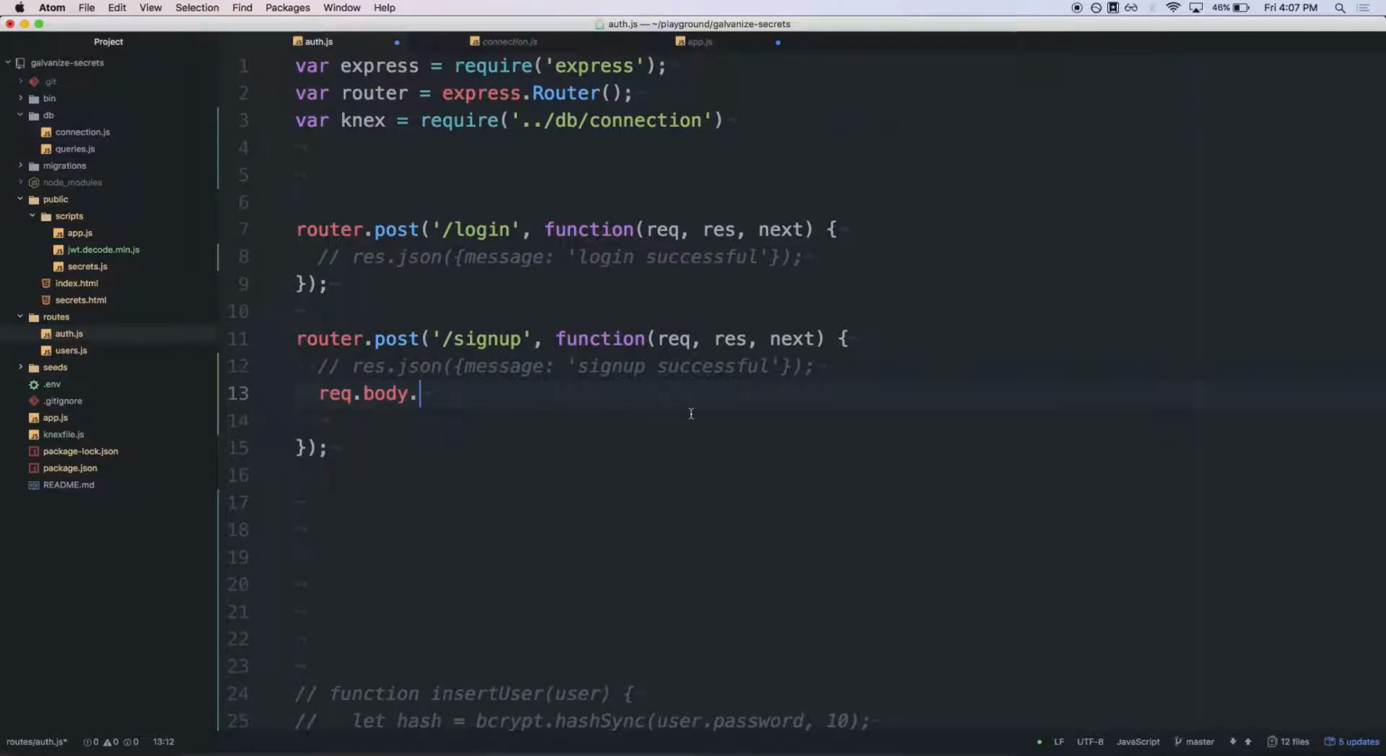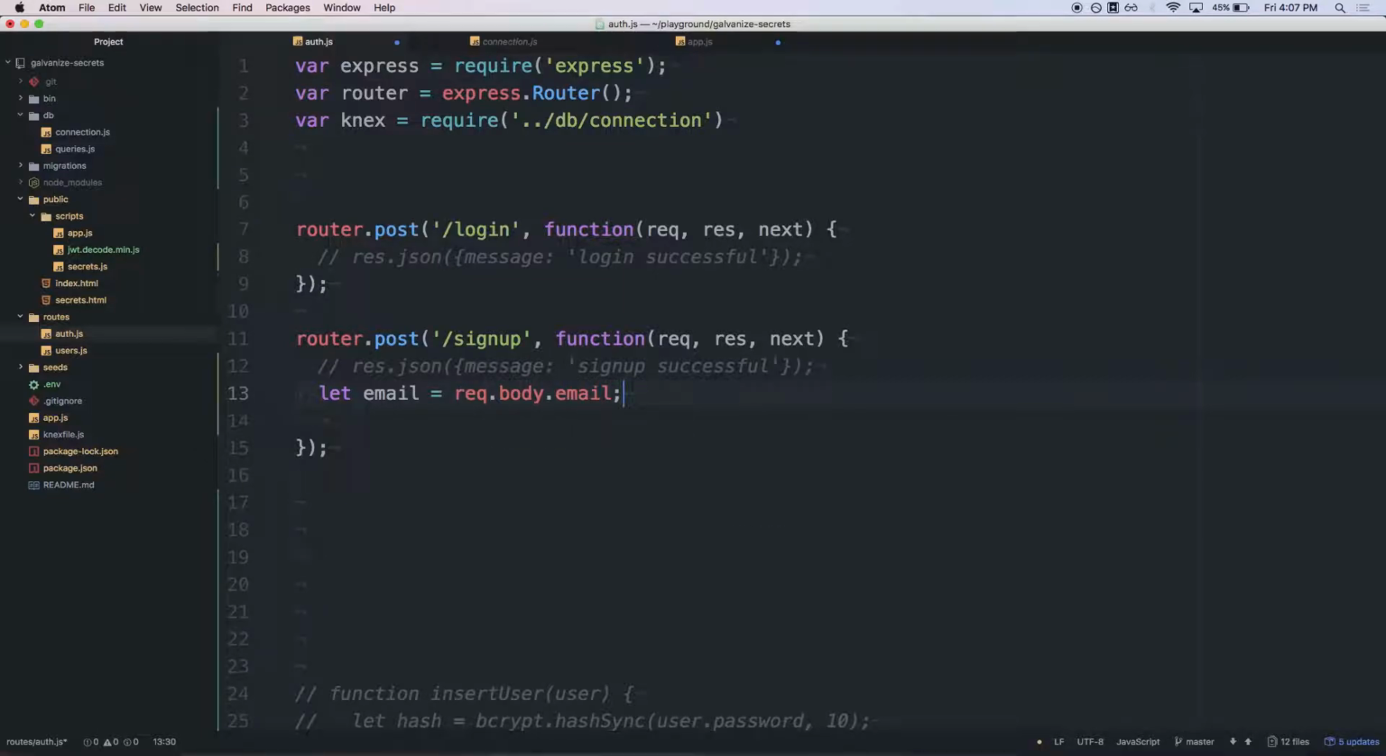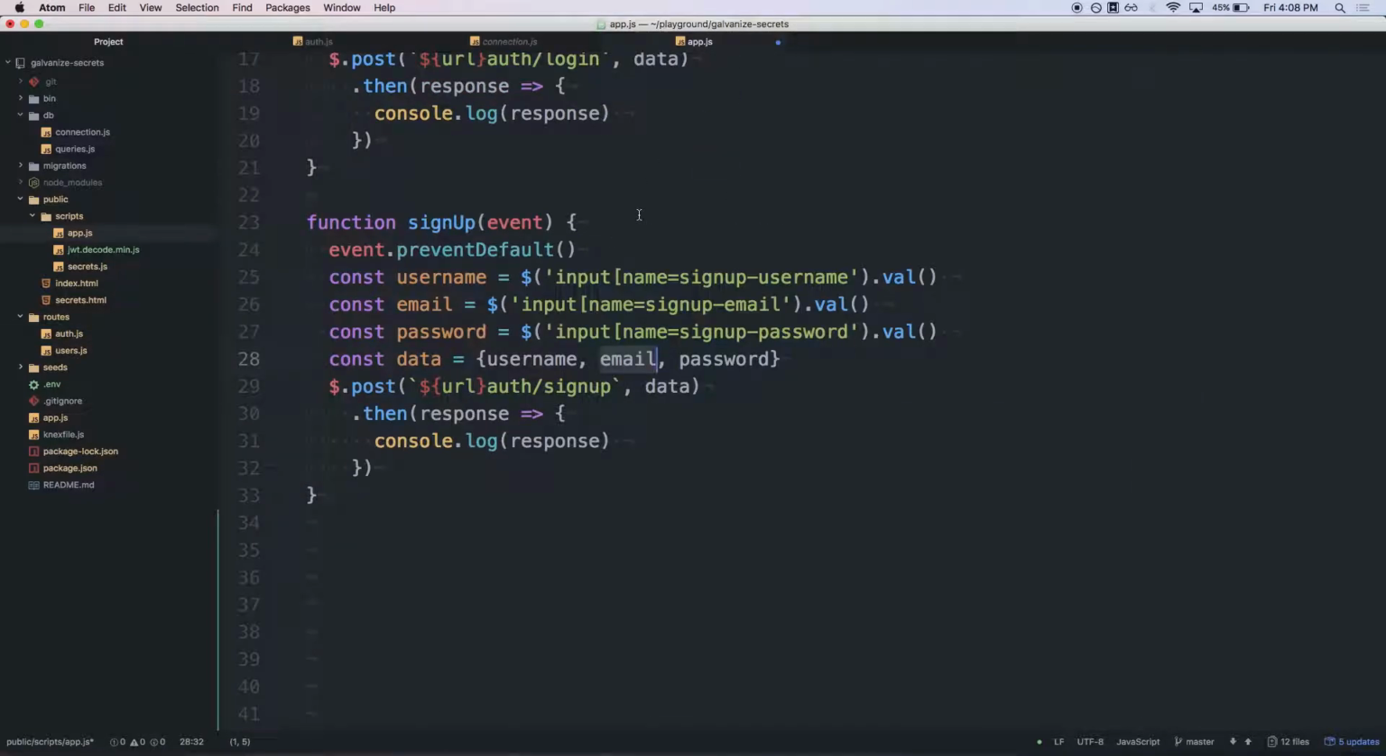So if we go over here, let's declare a variable. Let's do let email equals req.body.email. This should give us access to it, and let's just go ahead and log that. And right now, all this route is going to do is grab the email and log it. Let's make sure we're actually grabbing it properly.